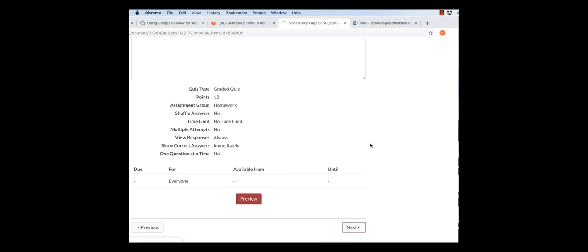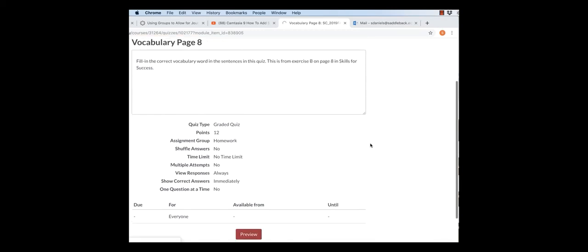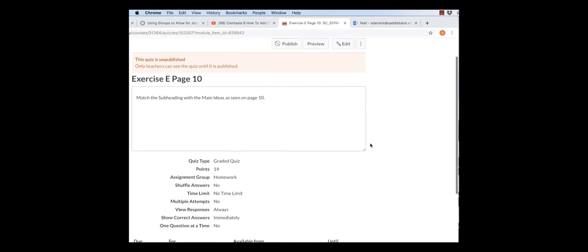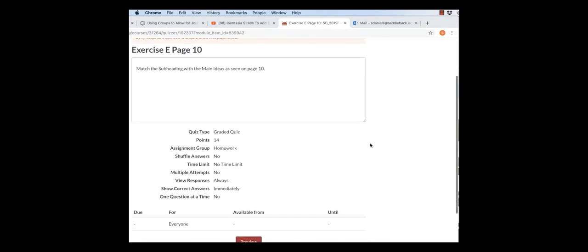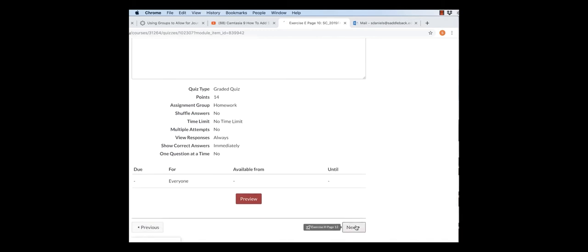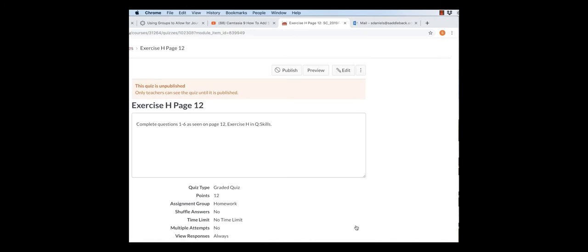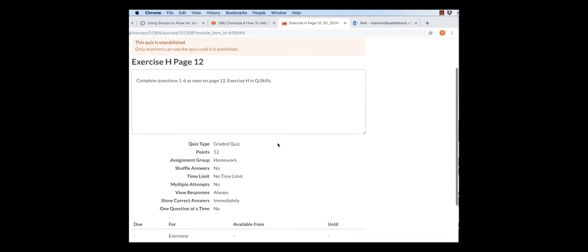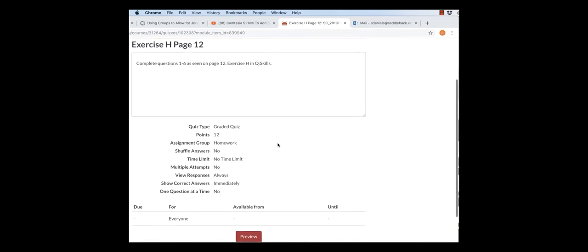And the next assignment will come up. And that should be page 10. So exercise E, page 10. And again, this is an assignment. It's under homework, actually. This is worth 14 points. So you can see it is under the homework assignment. So you would take that. You don't have to take these in order. You can do them at the very end of the week. You can do them in the middle of the week. You can do one before the other. It really depends on you. And here is the last assignment that I've given you, exercise H on page 12, also worth 12 points. And you'll take that, okay?